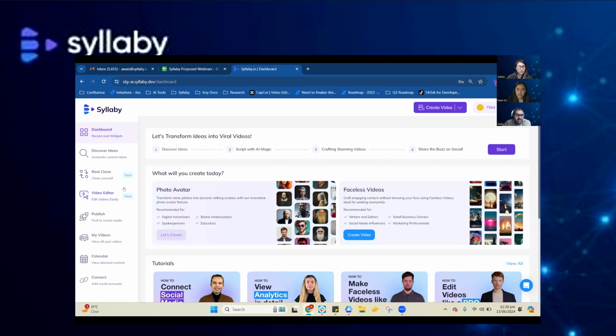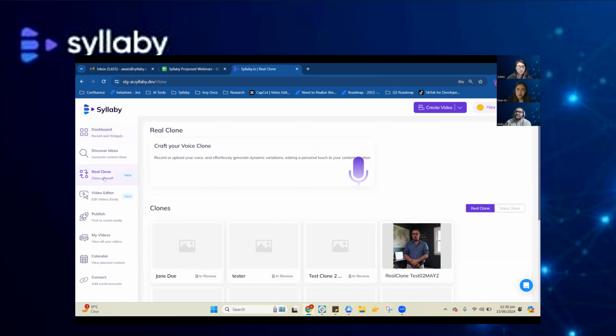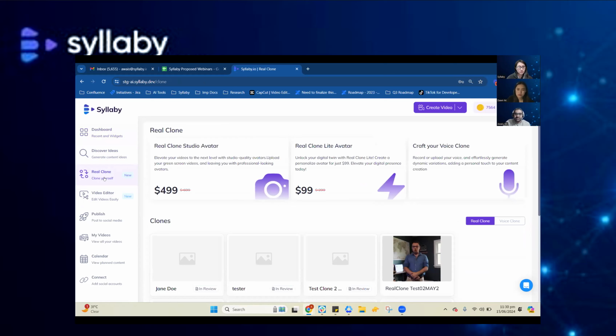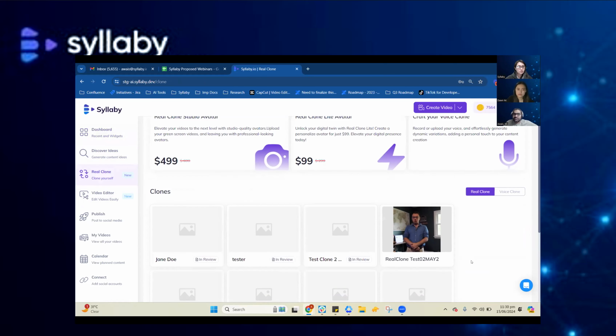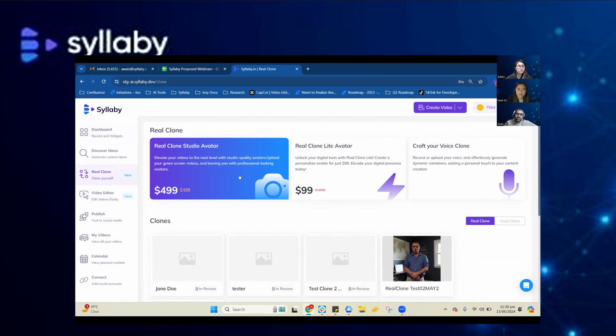Okay, so let's talk about the real clone. This is the talk of the town. The avatar that you have seen is from Austin, and we have two versions. One is the real clone studio avatar, which is approximately $500, and one is the real clone light avatar. The studio one is in 4K resolution, you get to be on the green background, and the avatar that comes out is the one that I showed you earlier.